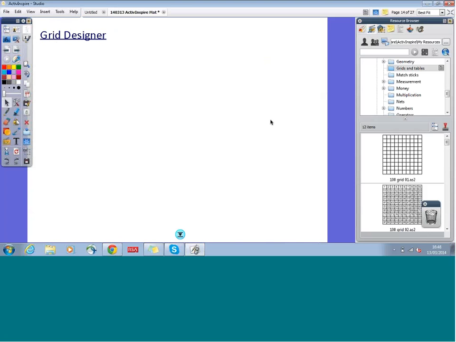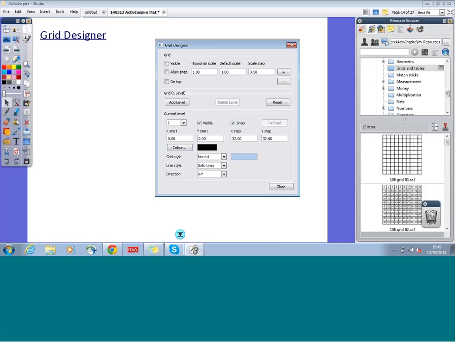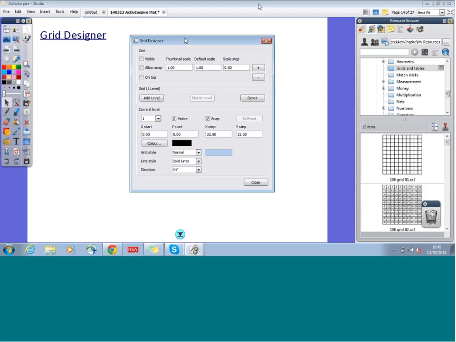The grid designer. This is probably one of my most favourite tools, and I actually have it set up on my toolbar. But there's quite an easy way of getting to it, where you just right-click and then hover over the grid designer. So this is an absolutely brilliant tool for a mathematician. I use this often when I haven't actually preset my slides, to use the grids and tables that Janice was showing you at the beginning of the broadcast.